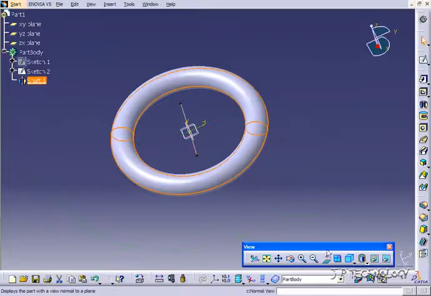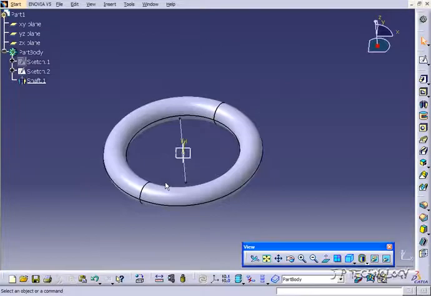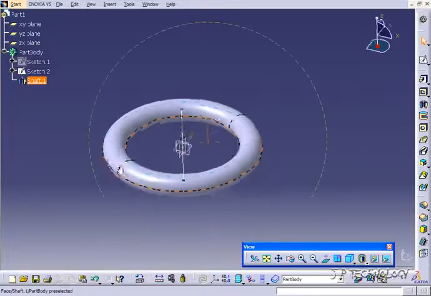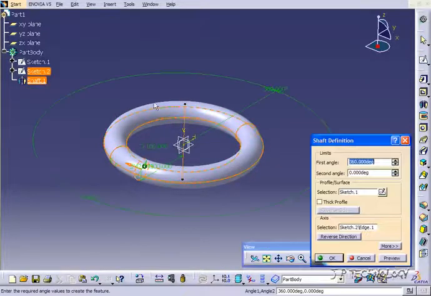Now let's click OK, and we've created a shaft feature, and we've created a ring using the circle and the axis. So let's get in and play around with these parameters a little bit. Let's double click on the shaft. And what you have is a first angle and second angle. So for the first angle, let's reduce this. Let's make this 270.